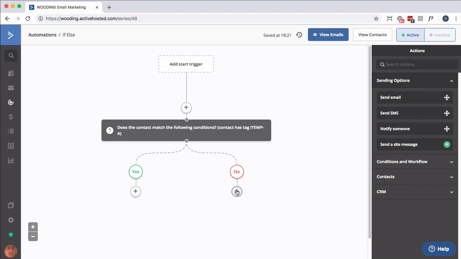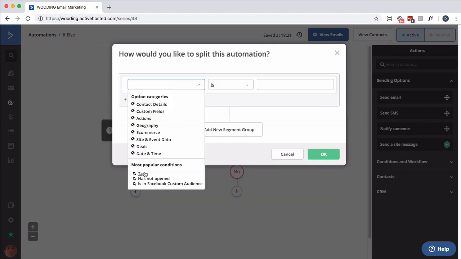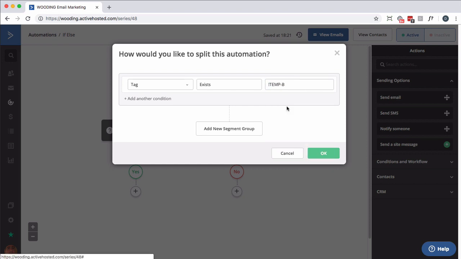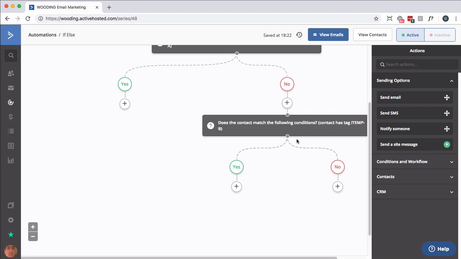However, you can't guarantee that somebody has it unless you check for it. So I'm going to do one more if-else right here, and I'm going to check specifically for the other tag. So anyone that has the temp A tag goes down here, anybody that has the temp B tag goes down here, and by default, anyone that goes down here does not have the temp A or temp B tag.